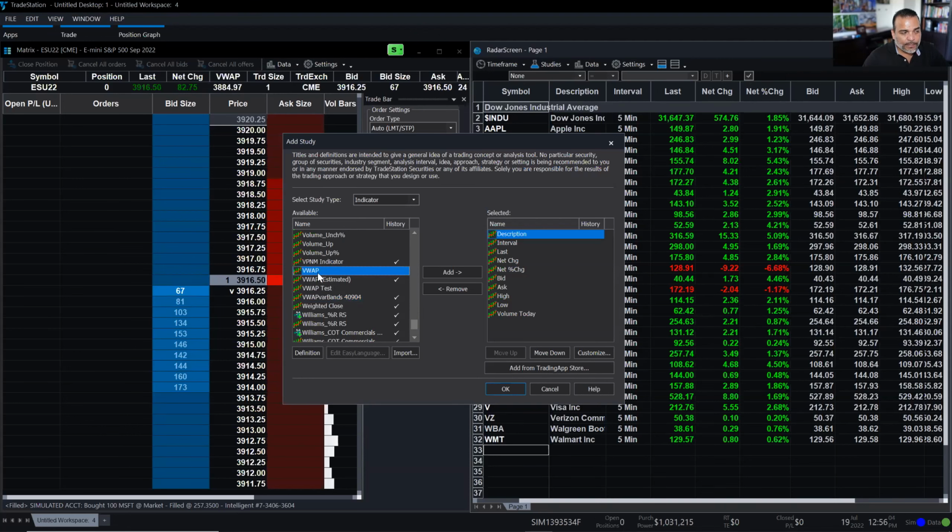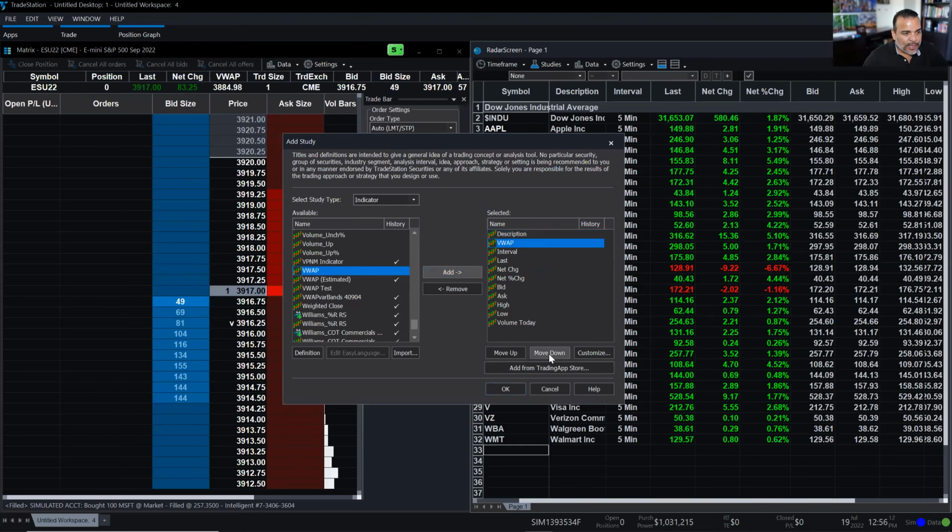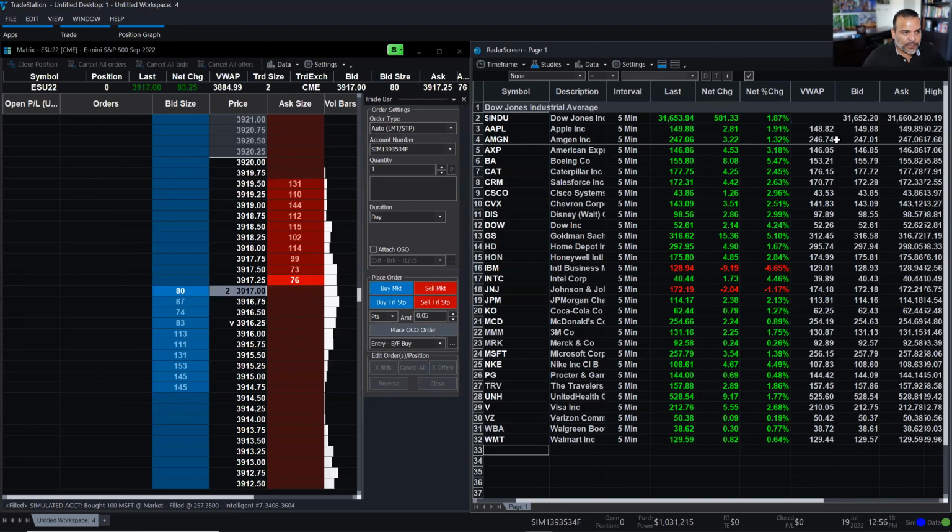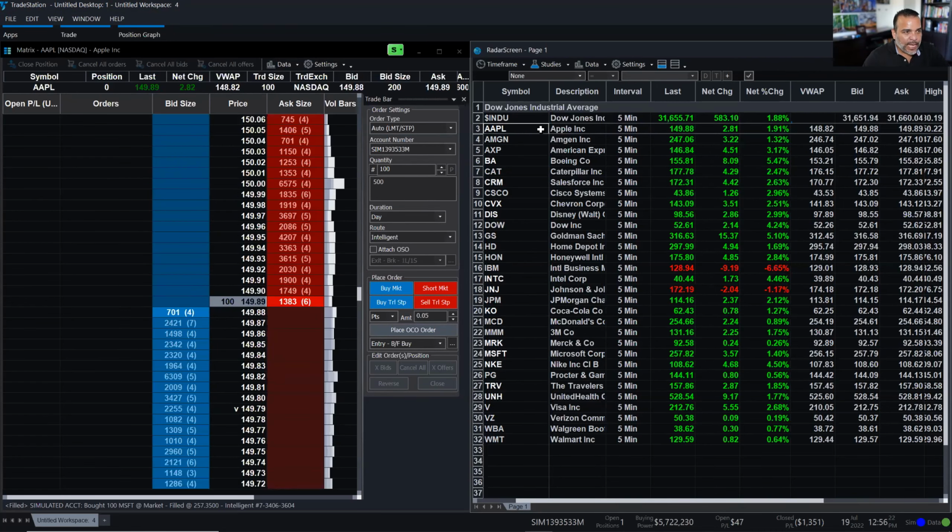VWAP right here, just straight VWAP, should match the VWAP number that we were able to add right here to my matrix. Let me go ahead and add it, and I'll move it down next to percent change. It's going to be right here. All right, so that's VWAP right here. Let's take a look at Apple. Apple's VWAP is 148.82. You can see that it's 148.82 over here in the matrix. And you can see that it's different right here, 149.79.